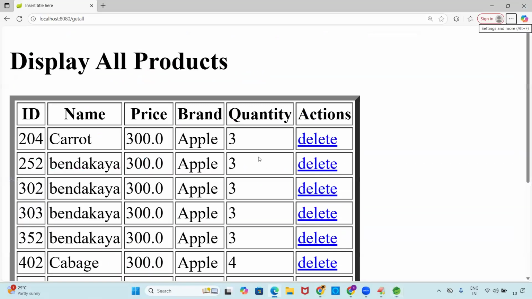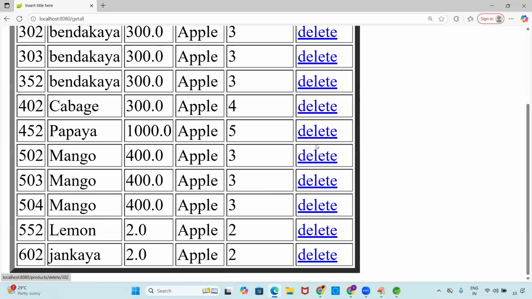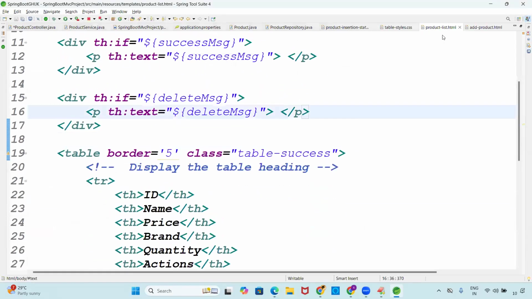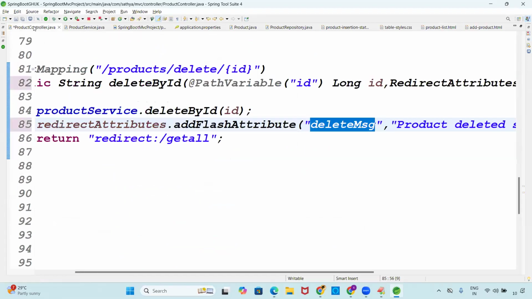Now you come, you see. Delete. We click delete. Then it is gone. Message is coming or not coming? The message is not coming. Why? You just need to check the URLs. That is where you got the mistake.